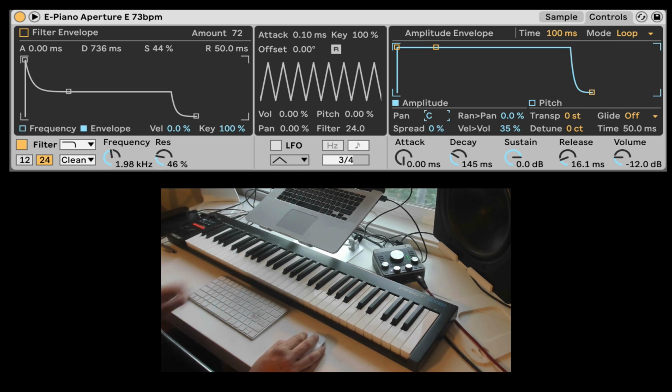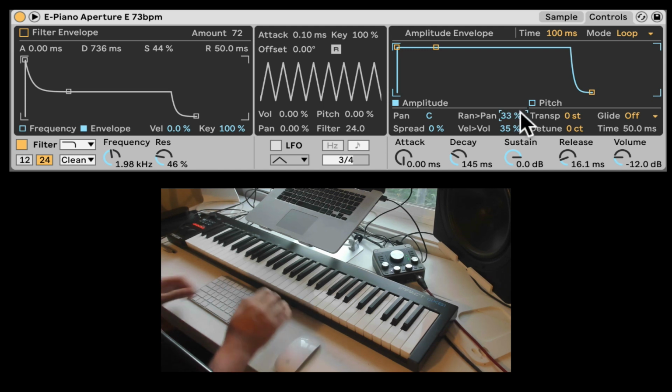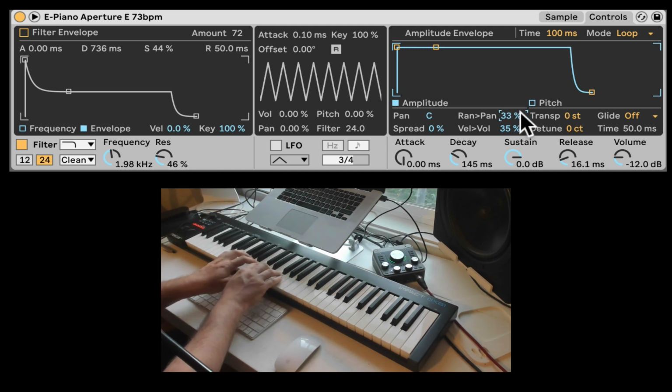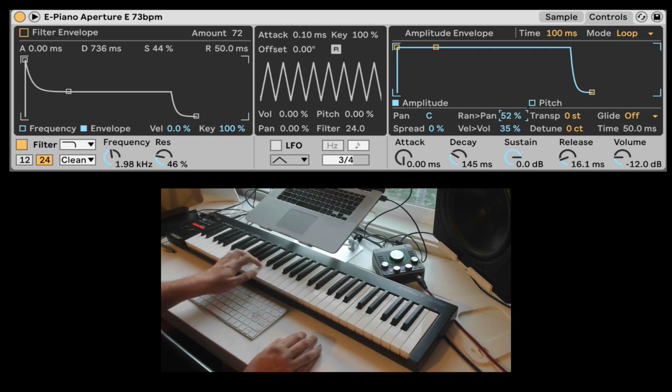Nice, down here we can pan it. We can spread it, and spread will double the sound, duplicate the sound into two, and slightly delay between them to make it sound wider, kind of a stereo effect. Here we can randomize the panning with each new note. So every new note is going to randomize the pan.